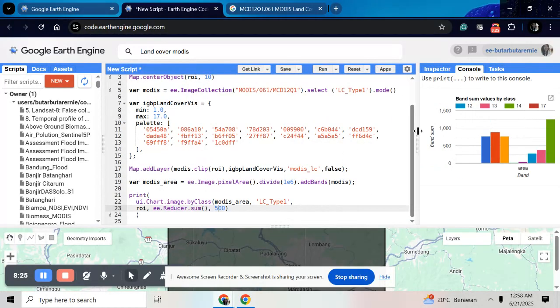So that's the tutorial from me today, how to get the land cover map from MODIS and how to get the area of every class in this MODIS dataset.